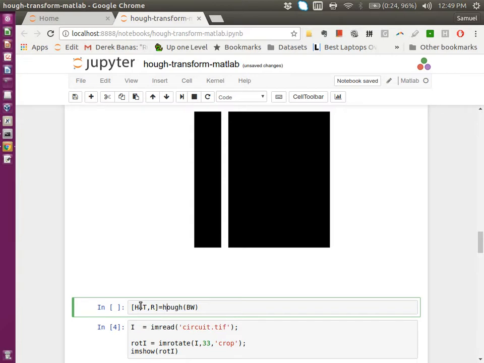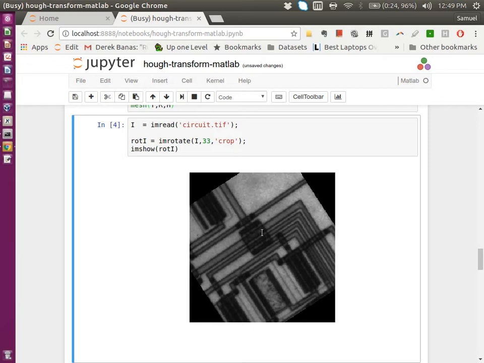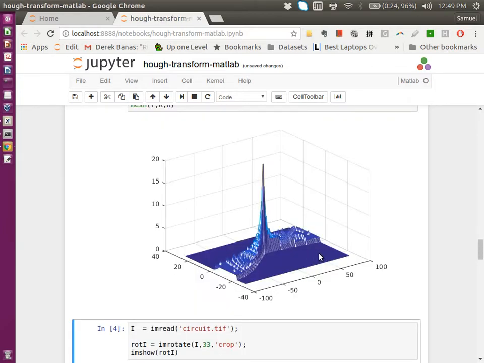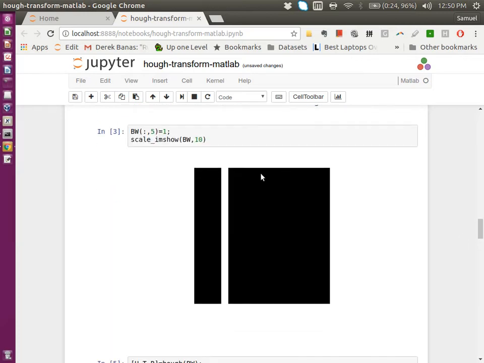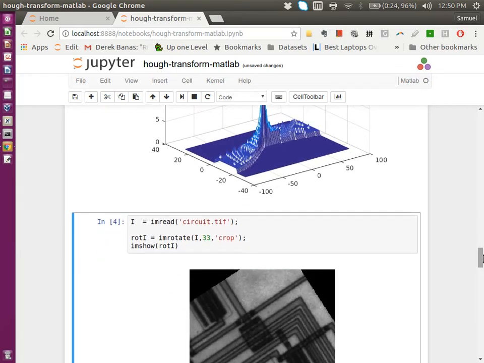Lots of typos. Maybe it's better to match it. It's more clear, I guess. So you can see now it's very clear. You have a peak that basically corresponds to this line here. And that's basically how the Hough transform works.